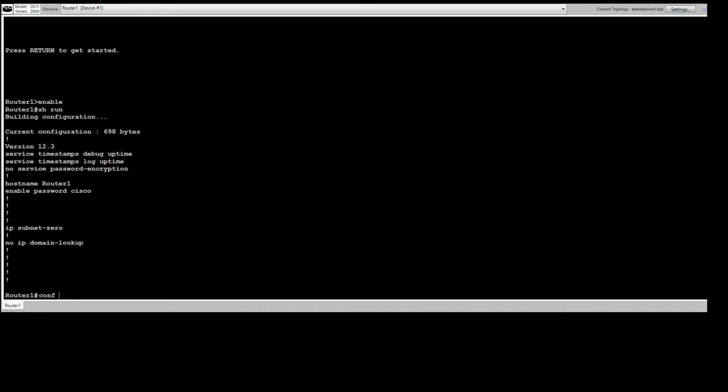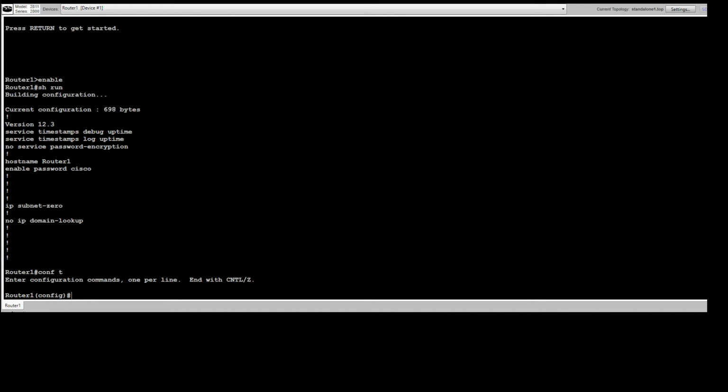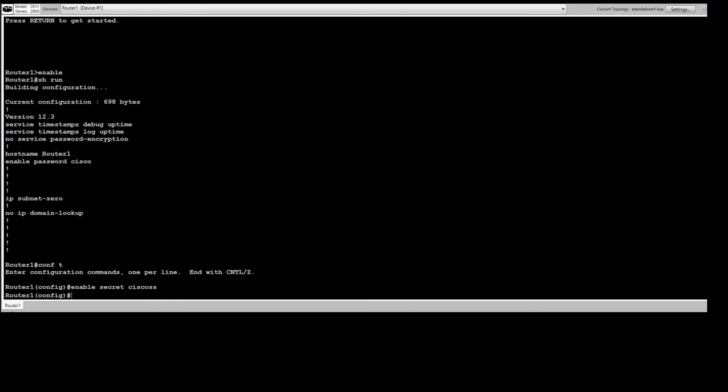So you can do configure terminal. You're going to do enable secret, and then you do not need to put the word password. You will just put the password that you like. Let's call this Cisco with 2 S's here, and you're going to do that.